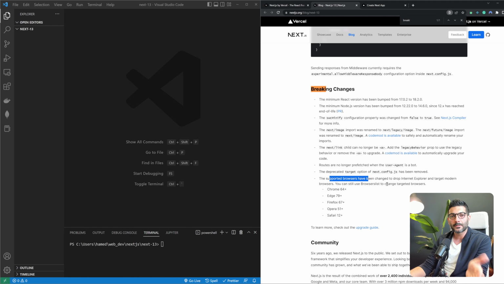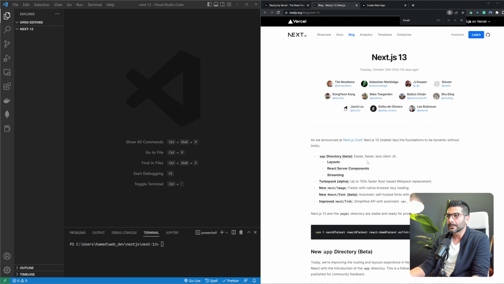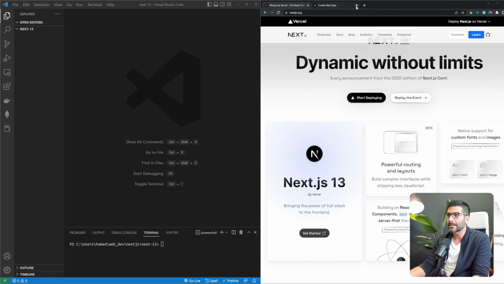The new app directory is still experimental. As you can see here, it's in beta version. It's not stable, so you can definitely migrate to Next.js 13 and then incrementally adopt this new app directory for new pages or some of your pages as it becomes more stable. So let's see how we can go about building this app that we have over here.